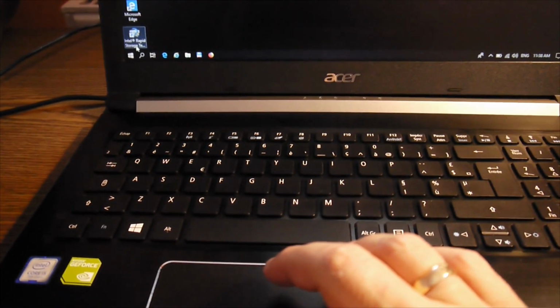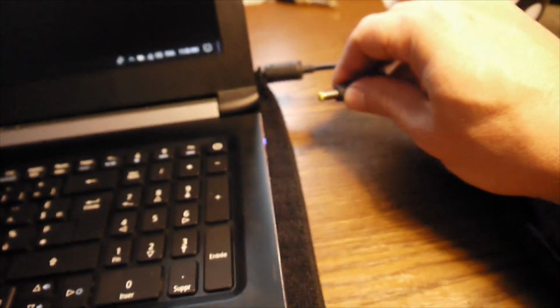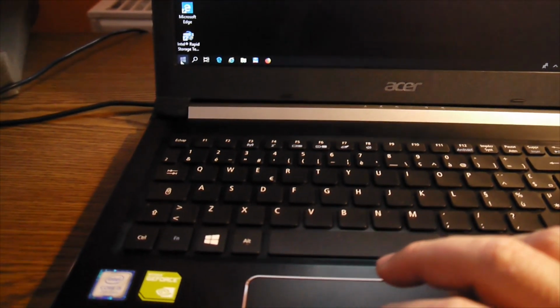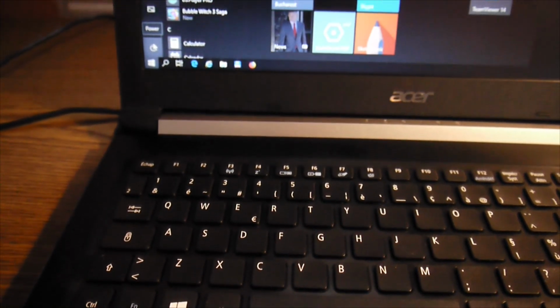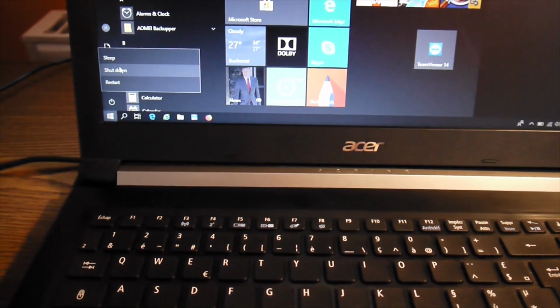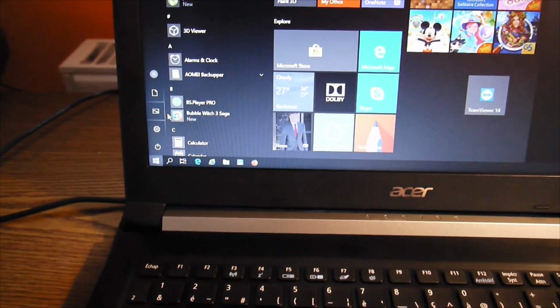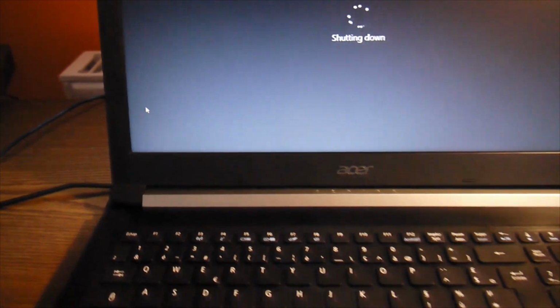Before starting everything, you have to shut down the computer and take the power off totally. Shut it down, not sleep or hibernation or something, shut it down. Let's wait for this. Okay, so now it's down for sure.